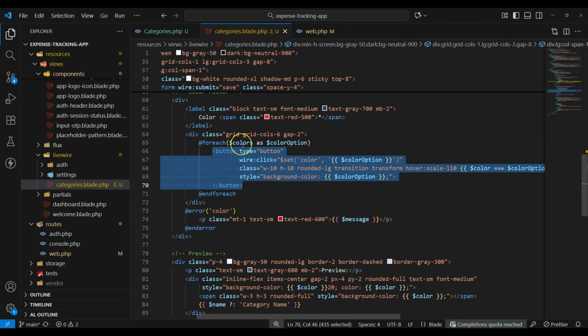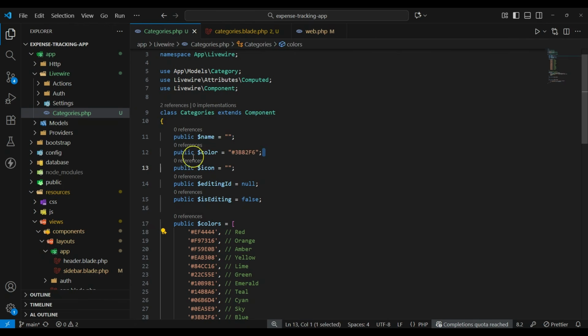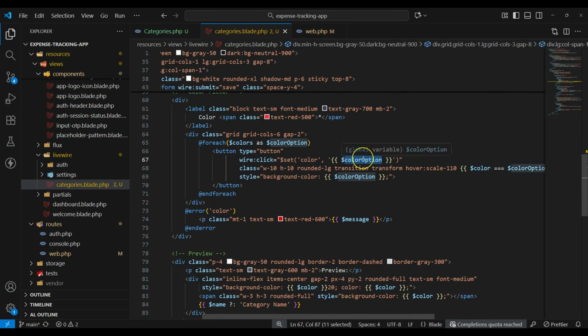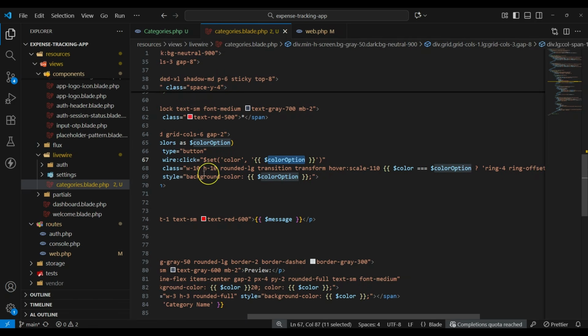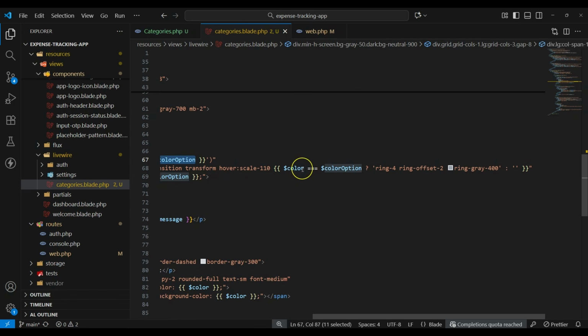And after that, when the user clicks on this button, you see, with wire click we are going to call this method, which is called set, and this will set the color, which means this is the property called color. So it is going to change that to the color option that the user has selected. Okay, and after that the color of this button should be updated. So how is it going to update it?